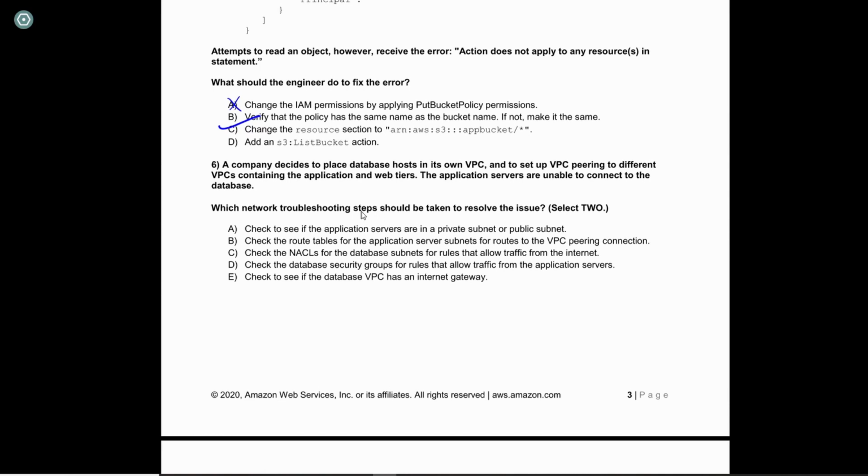A company decides to place database hosts in its own VPC and set up VPC peering to different VPCs containing the application and web tiers. The application servers are unable to connect to the database. So there is a VPC 1 and VPC 2, let's assume that way. And now we have the DB in this VPC and the application in this VPC. These both are peered, but the application servers are unable to talk to the DB.